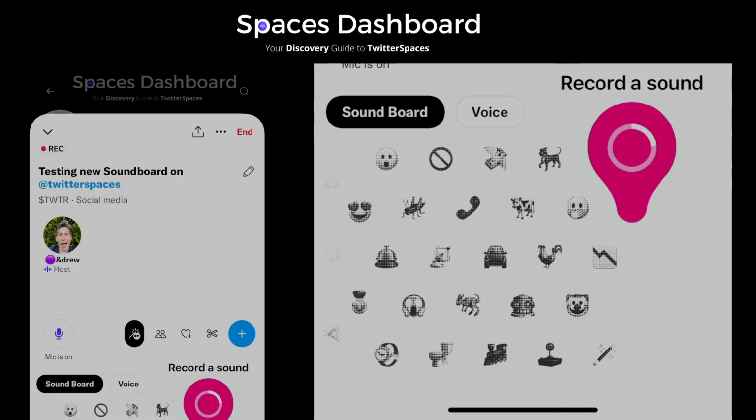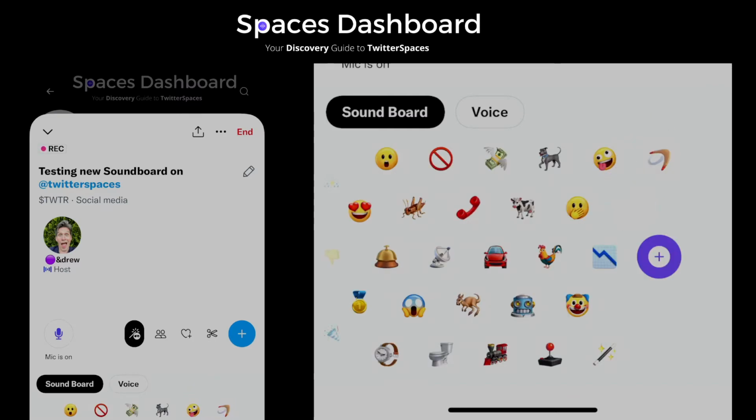You're listening to Andrew Lyons, the founder of Spaces Dashboard, your discovery guide to Twitter Spaces. So it should pop up with a 1, we can see. You're listening to Andrew Lyons, the founder of Spaces Dashboard, your discovery guide to Twitter Spaces.